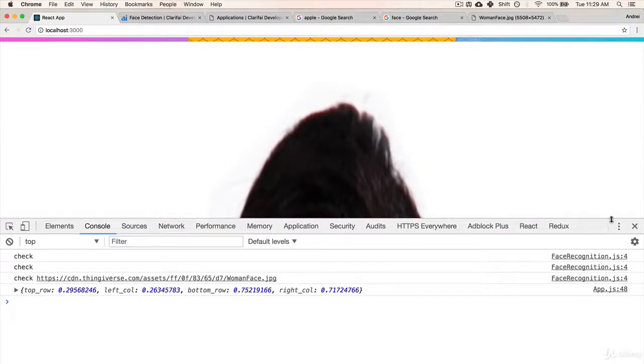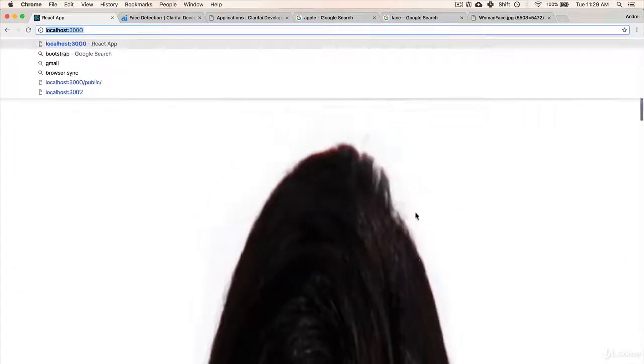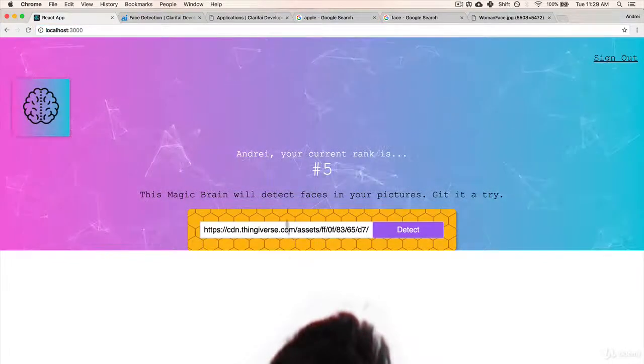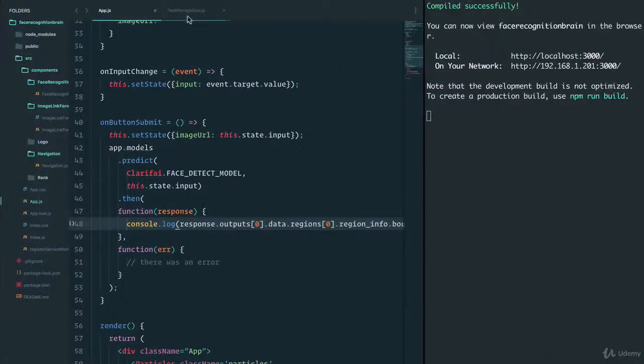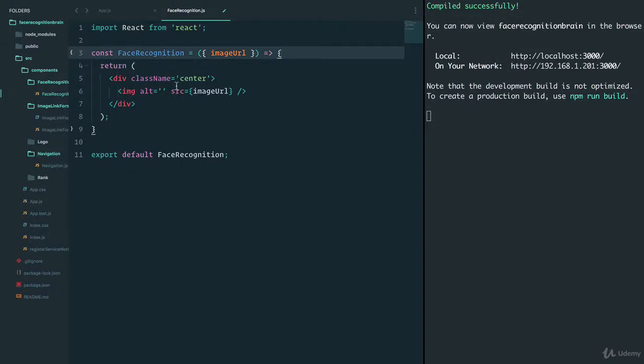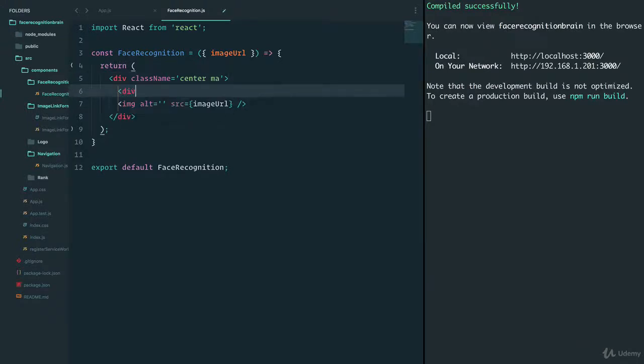So before we get into the next video, let's fix this image issue to make sure that everything looks better than this. So if we go to the face recognition here, there's a couple of things that we will need to fix. I'm going to remove this console log. We'll do ma, which is a Tachyons class, and then we'll also wrap this in a div. And there's many ways to do this, like I said before, with styling. I'll show you the main way of doing it.